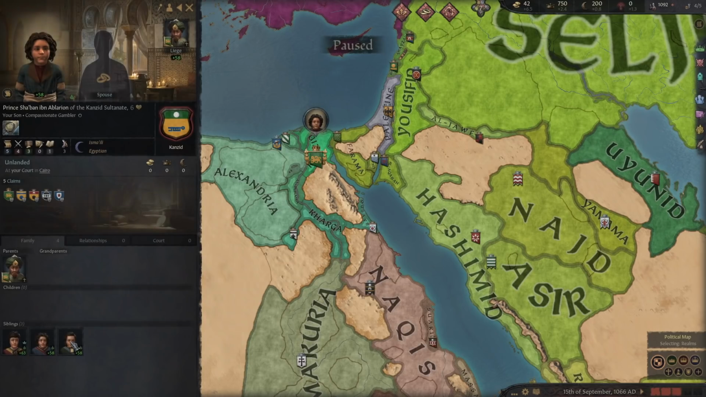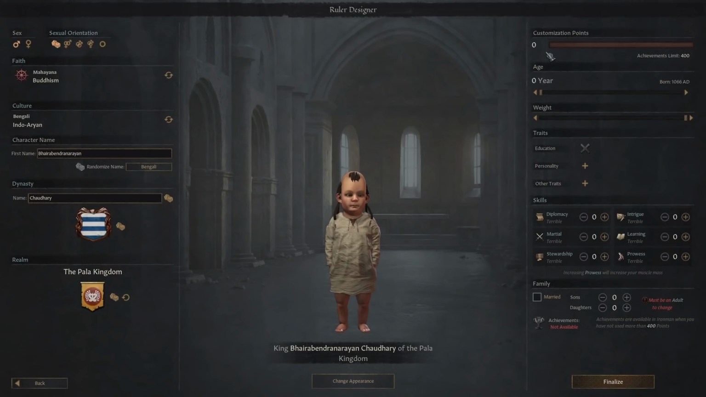Now, back from appearance, if you look to the right, there are the factors that directly impact your points outside of weight. Age, traits, skills, and family will all affect your costs upwards or downwards. I'm going to mention some of the numbers here and some of the point costs, but keep in mind that this can all change during balancing.